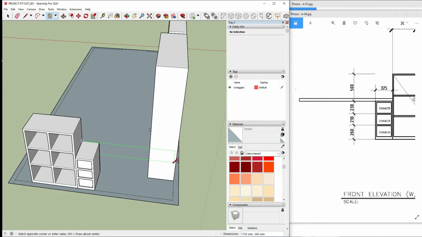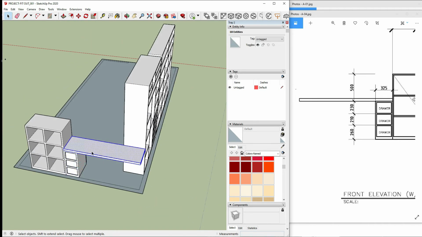Now, I will create a table by using the rectangle and push-pull tool and make it a group with the same dimension on the model.